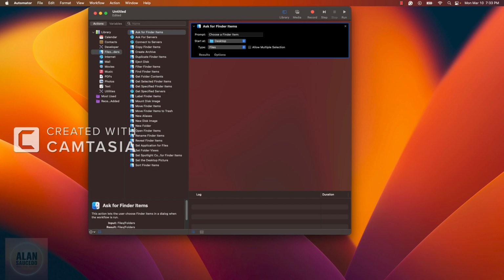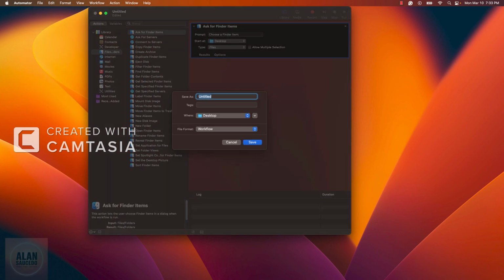Before proceeding, I'll save this workflow. I'll click on File, then Save, and choose the location. I'll save it on the desktop and name it Test. And please don't forget to click Save to ensure that we are saving our work. You only need to do this once in the process.